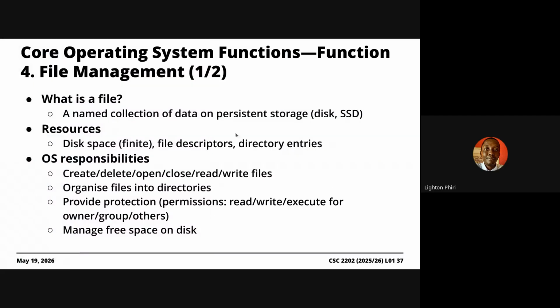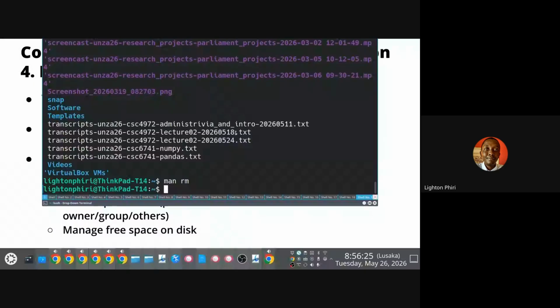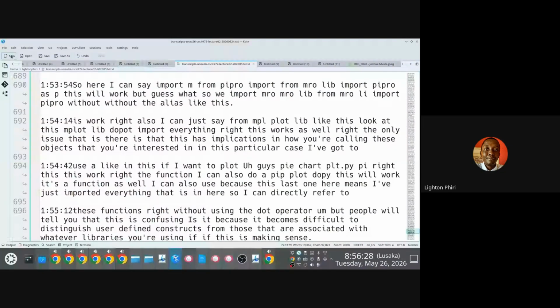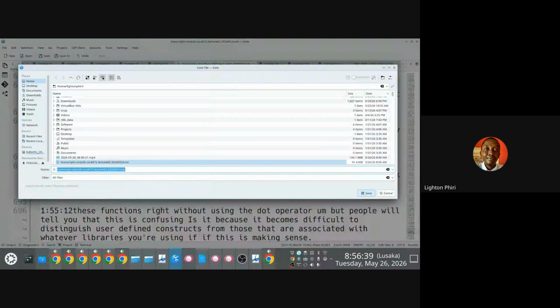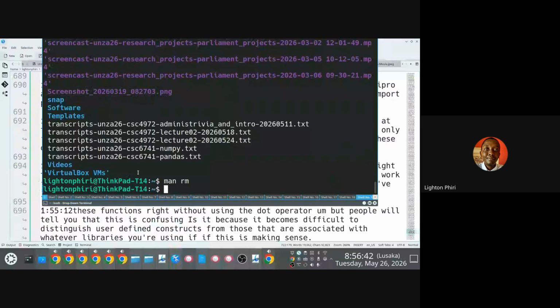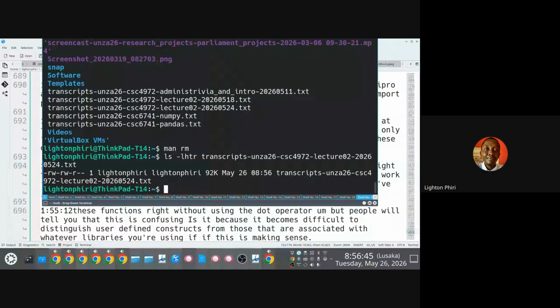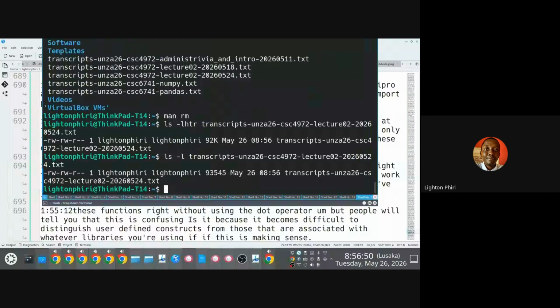Implicitly behind the scenes, when I write to a file, I can use this as an example actually. What file is this? It's a transcript for one of the courses, I guess. I'm just trying to use this as an example. This file is occupying space on disk. How many bytes? Right now, this file is occupying 93,545 bytes, right?